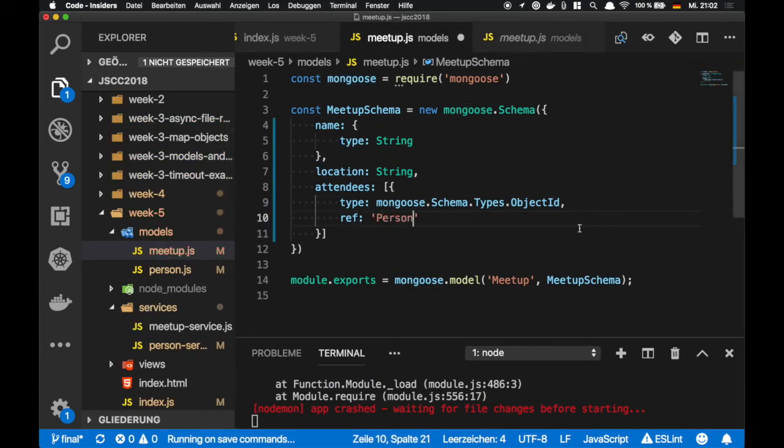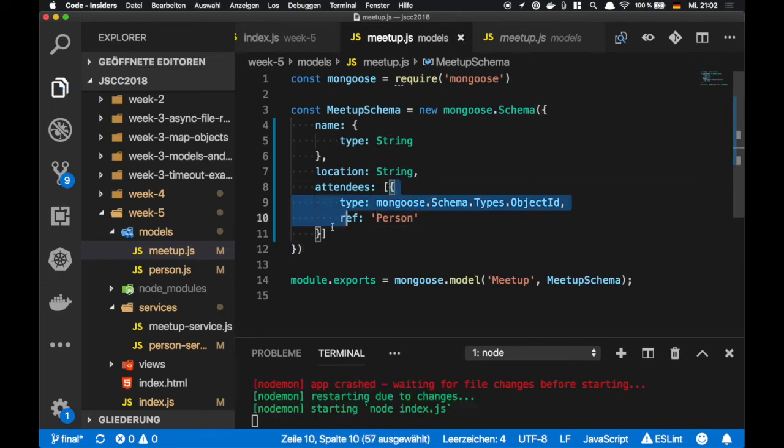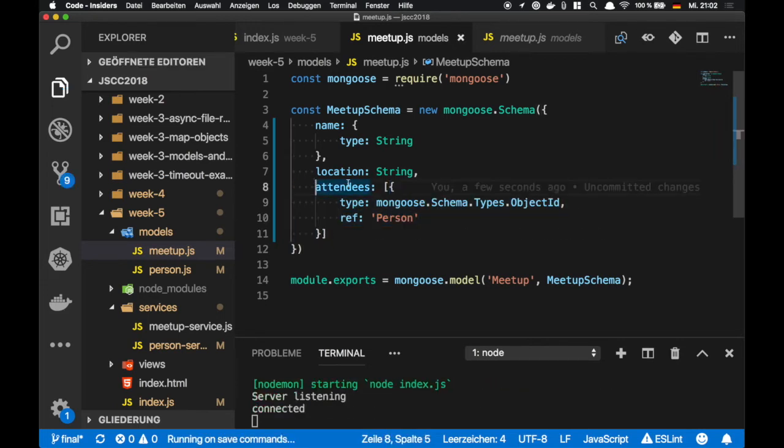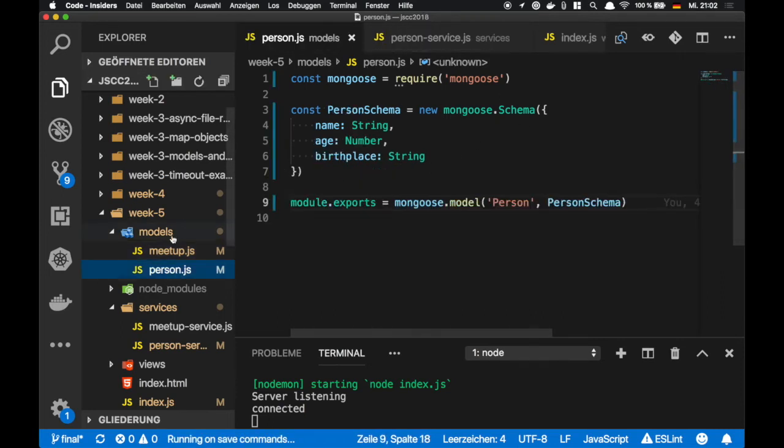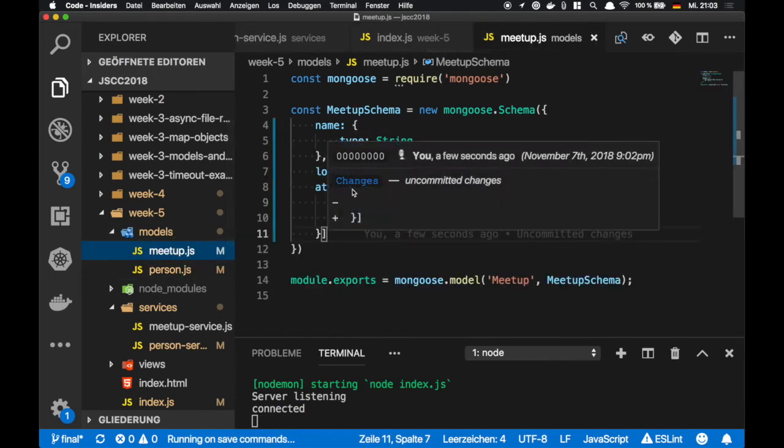Person. So now this attendees is an array of persons, like real. It's confusing, but it's actually very simple. Its type is an ID. It's a special ID that we just know. And ref means reference, right? It's referencing something. Yeah, and it is, in this case, a person. Exactly. So we basically have a list of persons now. So these persons here can be used in the meetup as attendees.